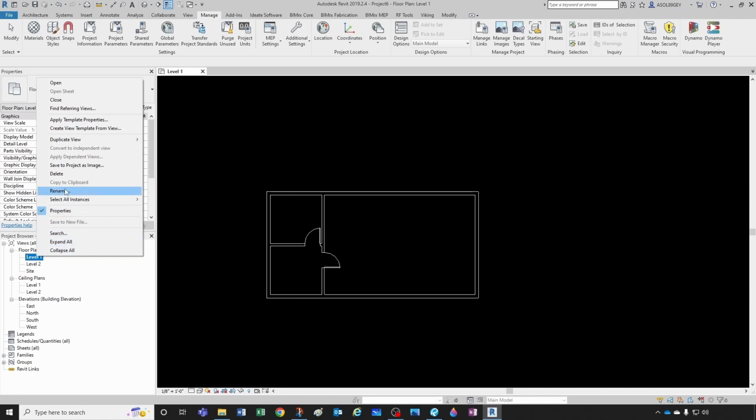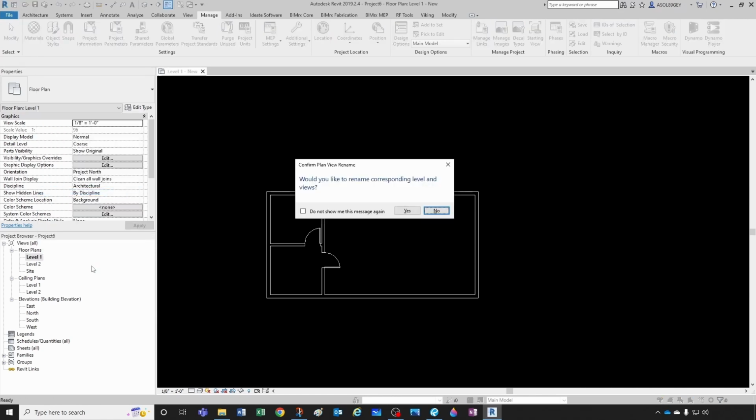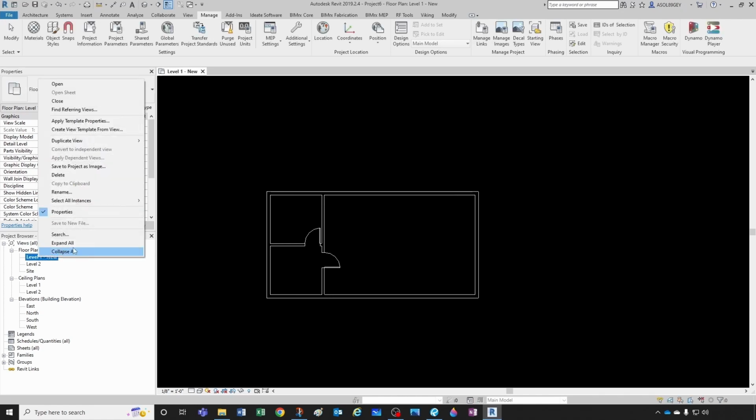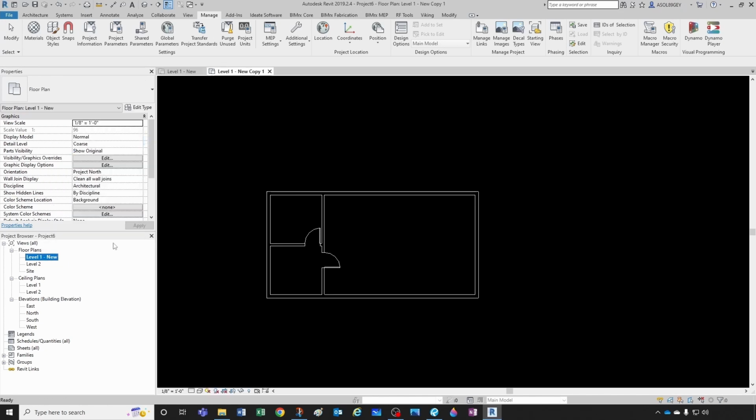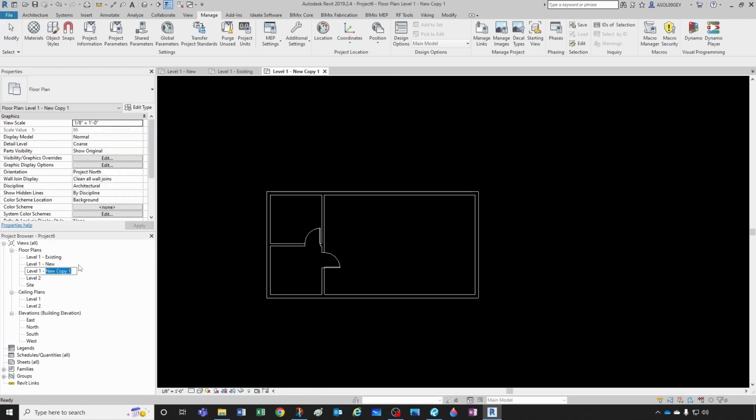So I'm going to rename this one, and I'm going to call it level 1 new. Okay. Now I don't want to rename any levels. I want to make a couple of copies of that, right? So I'm going to duplicate this one, and this one I'm going to call it existing, right? And then I'm going to make another copy of it, and I'm going to call it demo. So now I have my existing, my demo, and my new.